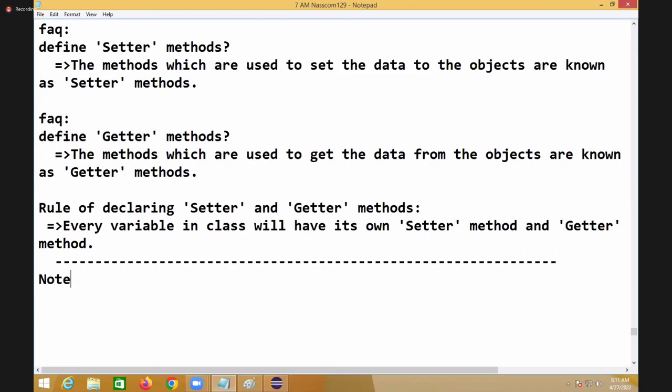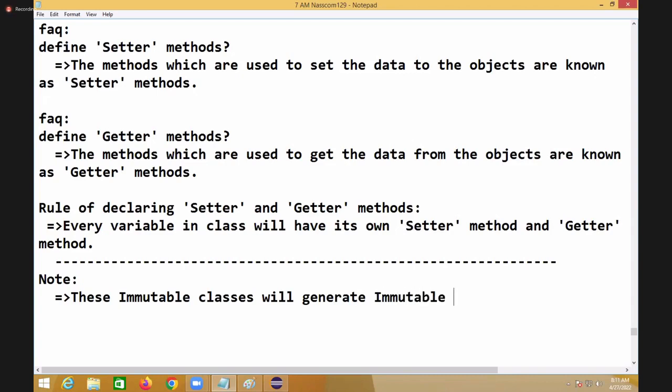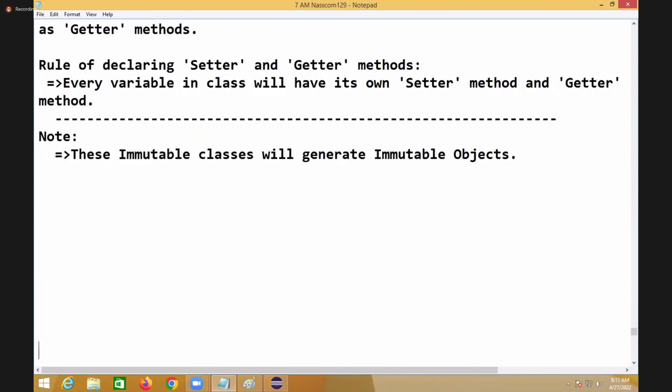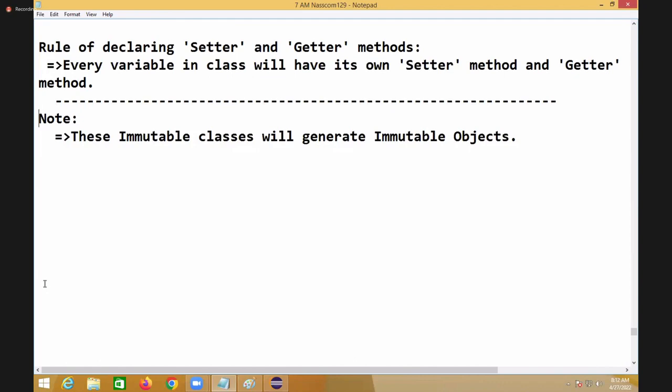Note: these immutable classes will generate immutable objects. An immutable class's object is an immutable object only. Already you know the immutable object, yes or no? Right, immutable objects.